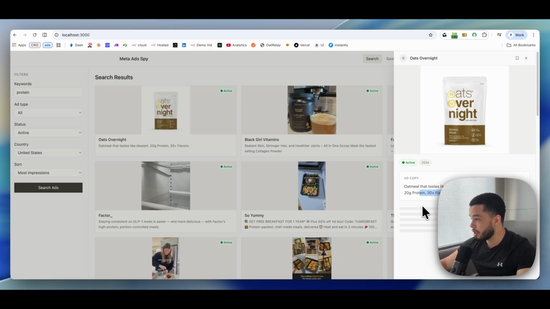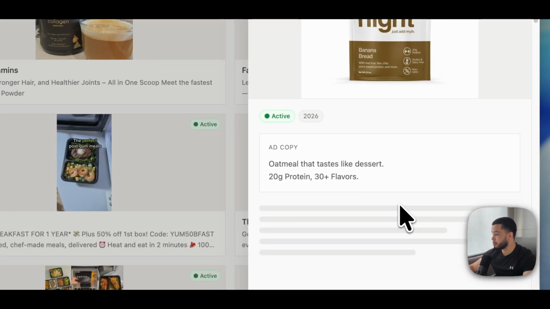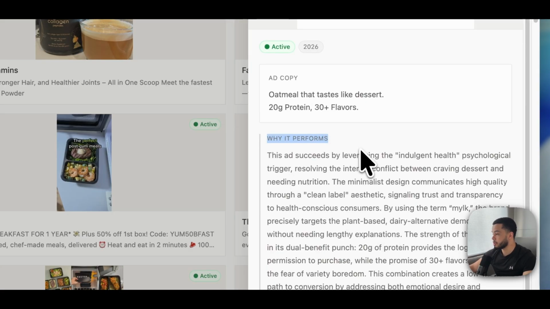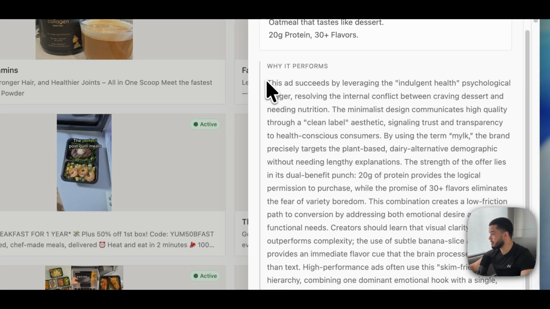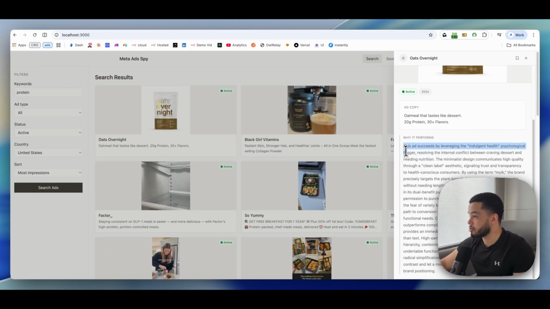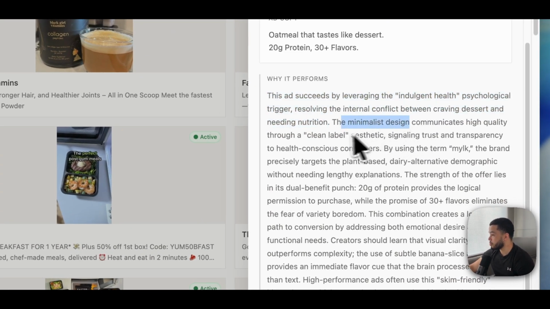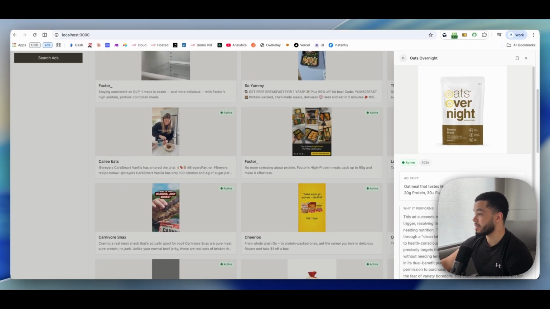The key thing about when we click in here is at the bottom here, you can see it's now creating an AI summary, and it gives us a why it performs analysis on this ad. So you can see this ad succeeds by leveraging the indulgent health psychological trigger, resolving the internal conflict between craving dessert and needing nutrition. The minimalist design communicates high quality through a clean label aesthetic, signaling trust and transparency to health conscious consumers. And it goes on to tell us why this ad and the ad copy is performing well.